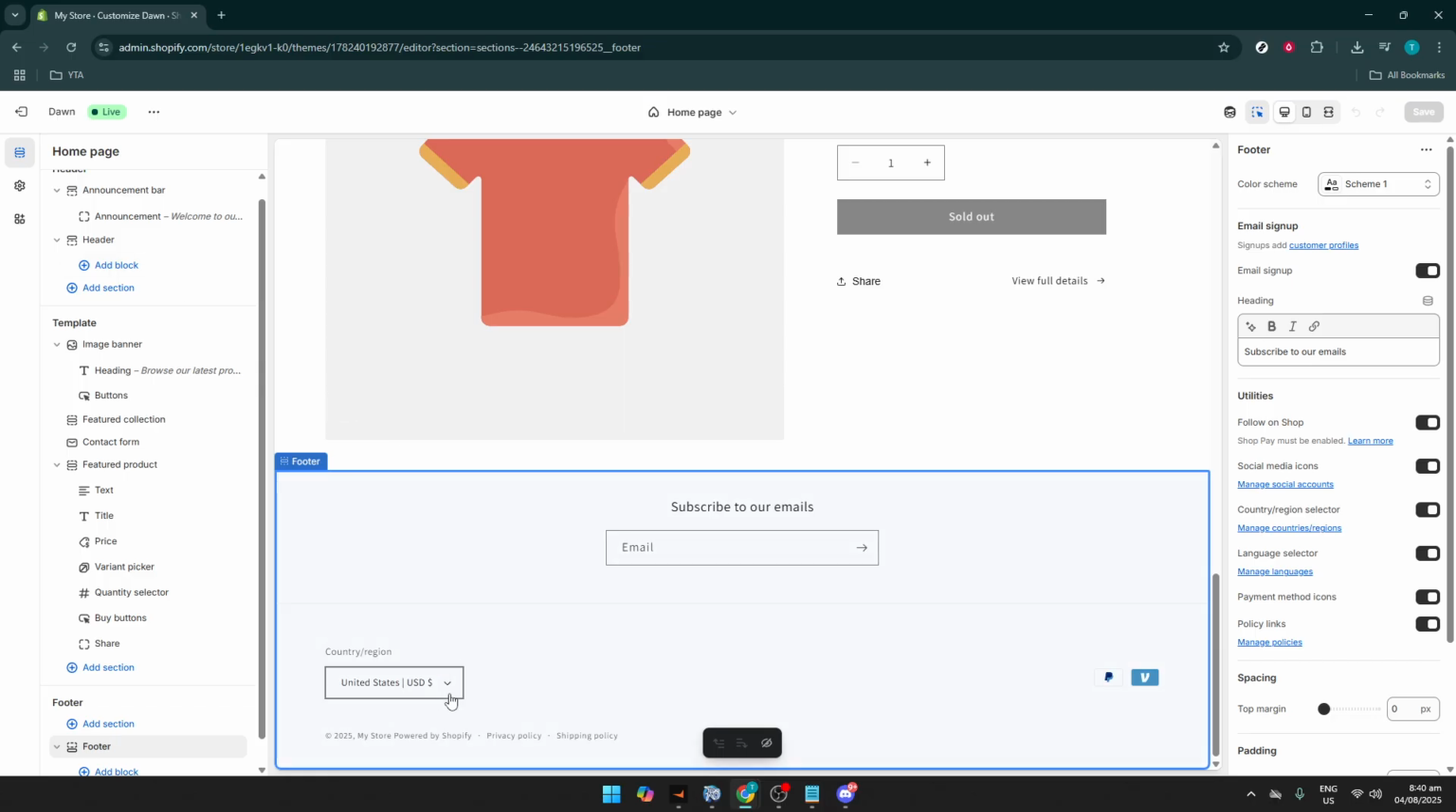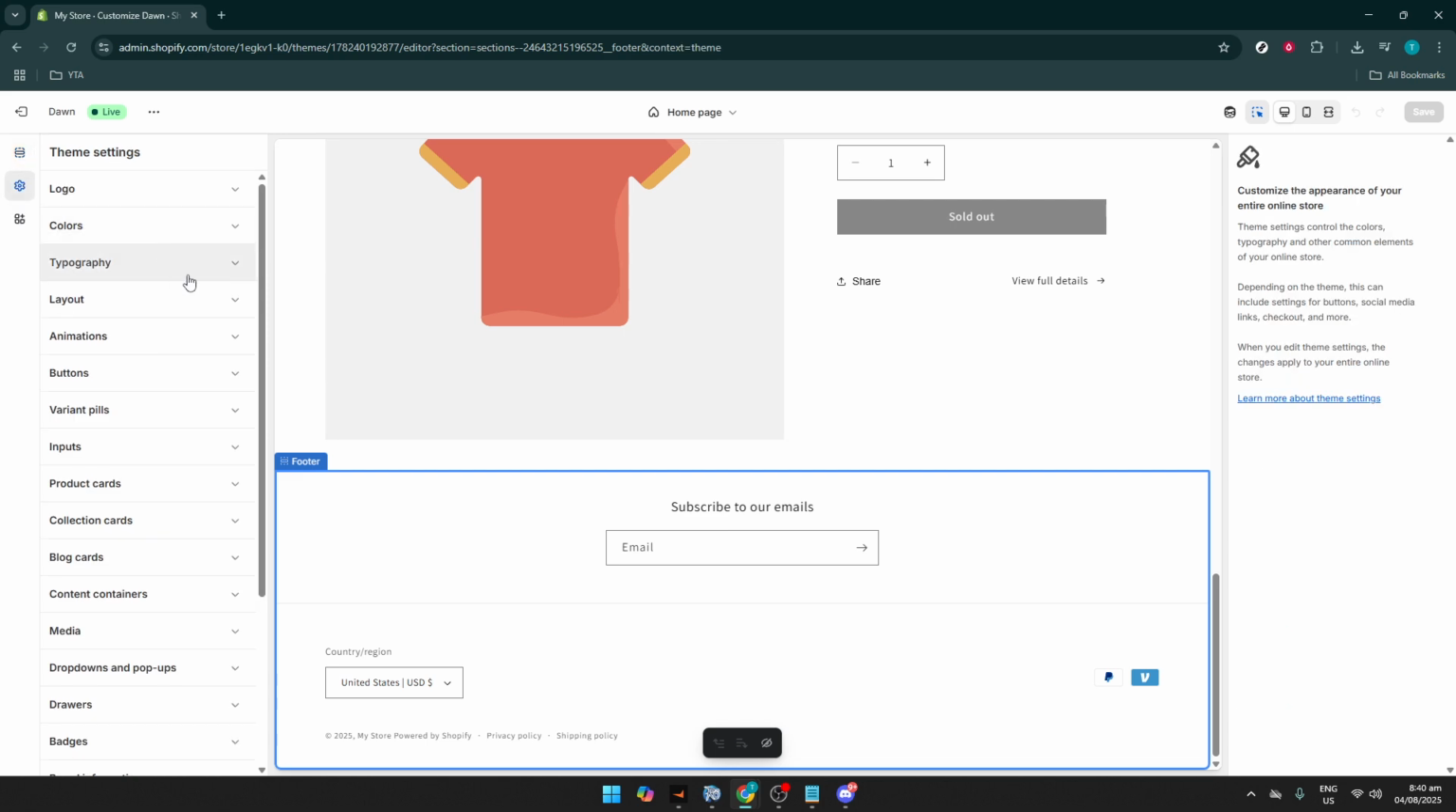Now direct your attention towards the small gear icon you'll see on the page. Clicking on this icon brings up a variety of additional settings which can allow you to fine-tune the finer aspects of your theme. It's all about those little details that can make a big difference.